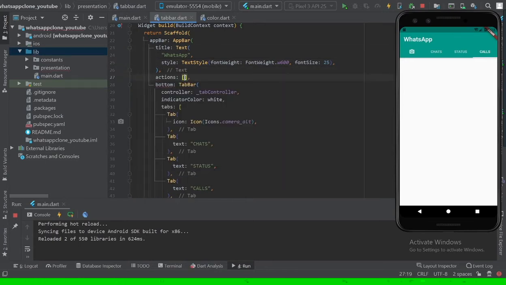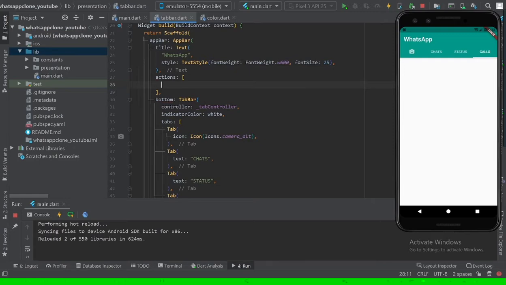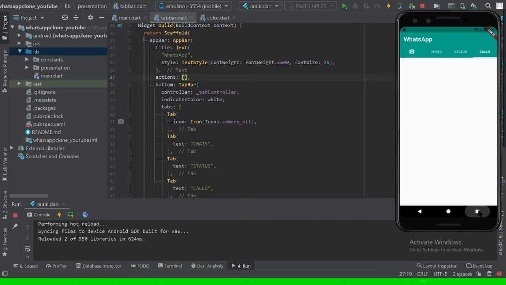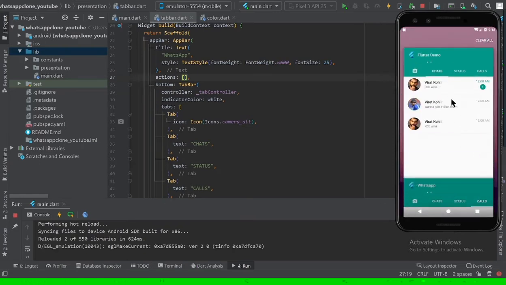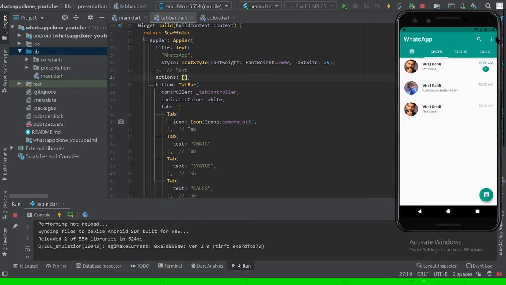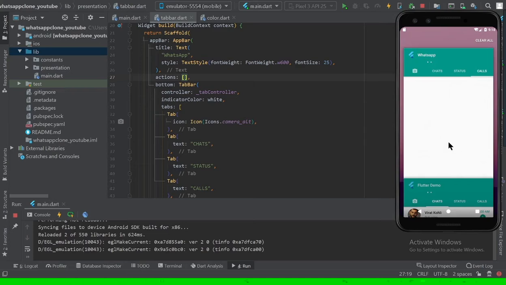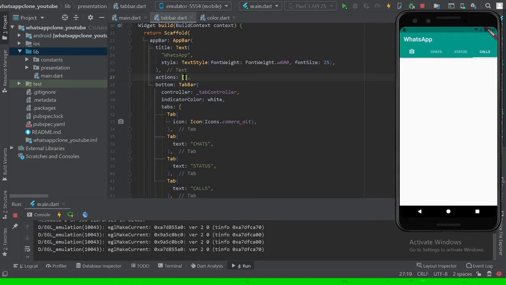And actions. Actions means those things which you want on these sides. So in WhatsApp, what are those things we want? There is a search icon and a three dot icon. I don't know the name of this icon. We can search for it here, and we can make it in actions.